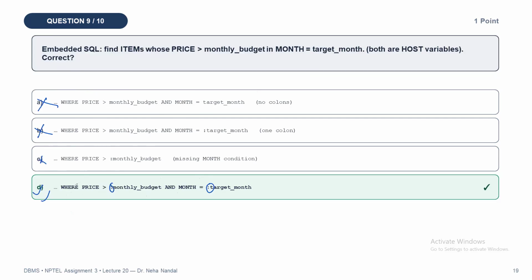So only D. Price greater than colon monthly budget and month equals colon target month. So option A has no colons. SQL would think these are column names. Only D is complete with both colons. The colon is how SQL knows this is a program variable, not a column. Okay. This is a program variable.